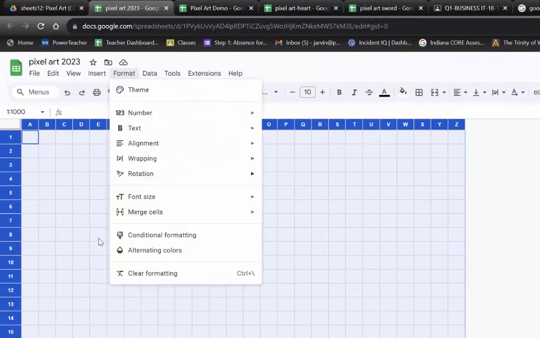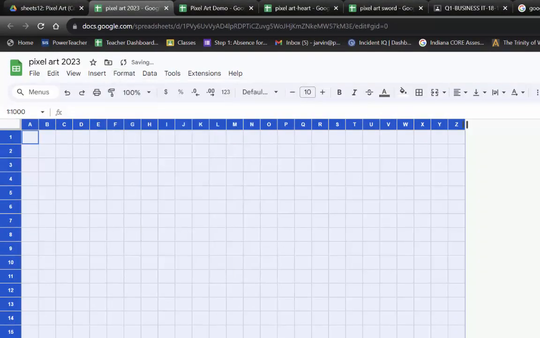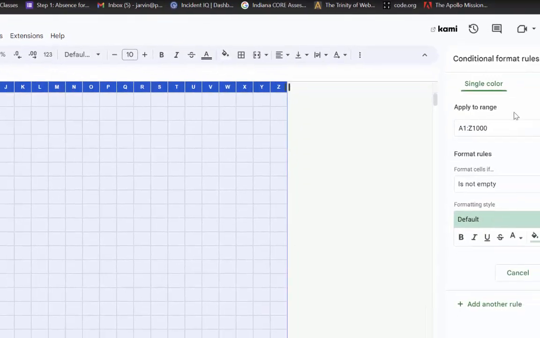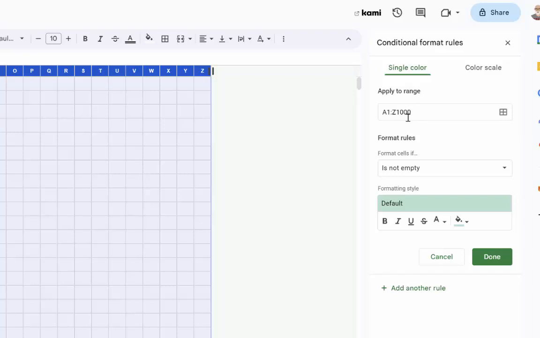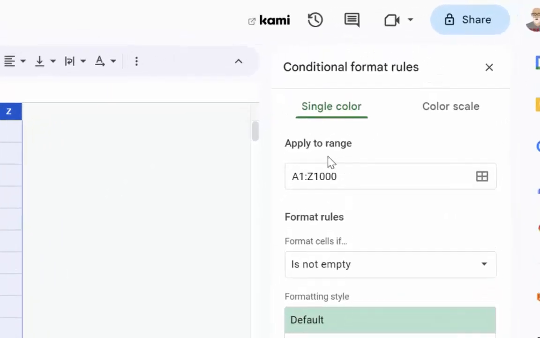So I'm going to go to Format, and I'm going to go to Conditional Formatting. We did this in the previous assignment. The conditional formatting window opens over here. Now, in case you're working on this and you're thinking, well, I'm plugging the numbers in, but it's just not working, here's the thing you might have to check where it says apply to range. This is what you want it to say: A1 colon Z1000.